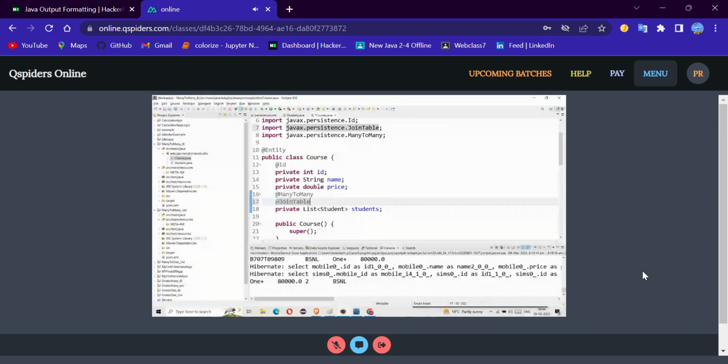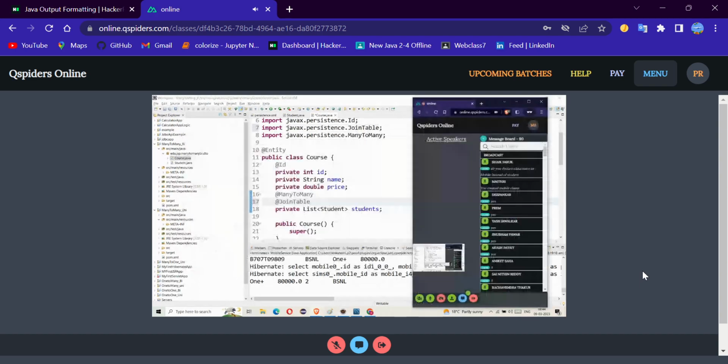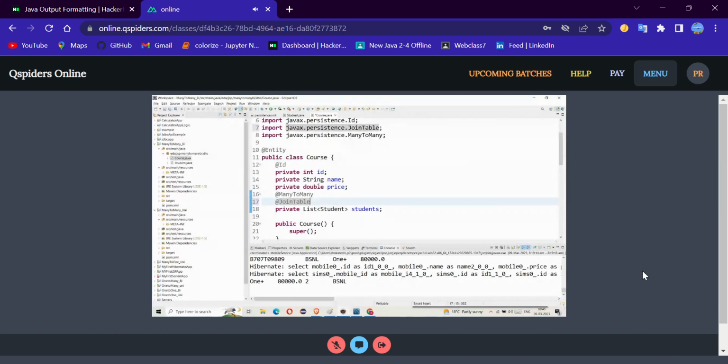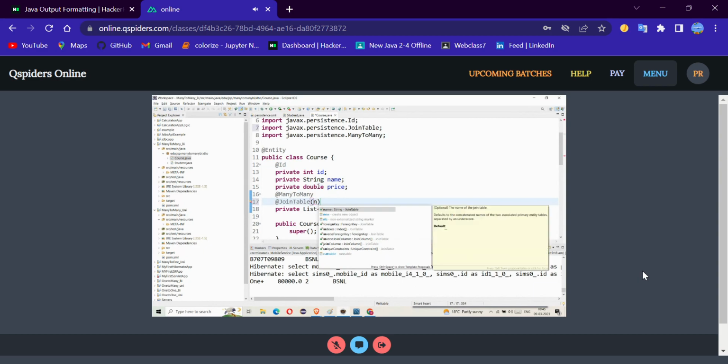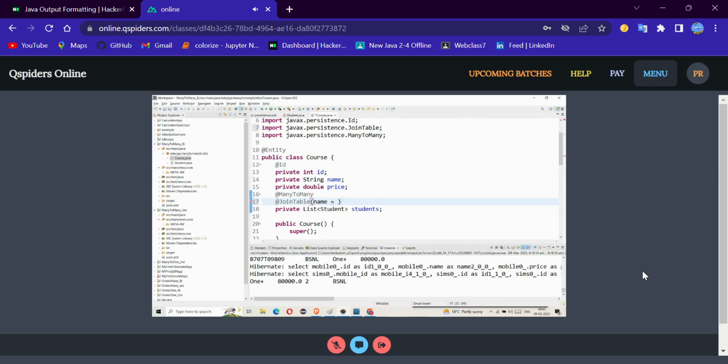Okay, and we can also mention here. In this join table, I can also mention the name of the table. If you want, I can mention the name of the table. I don't want to mention it right now, so let us take the name student underscore course.